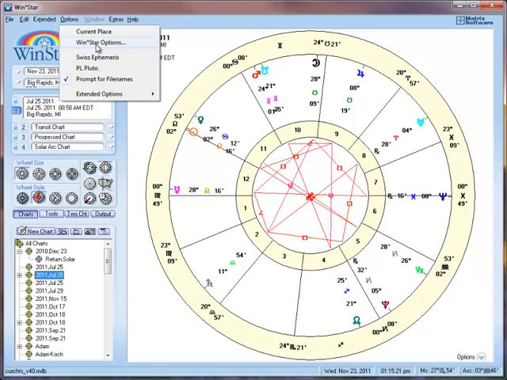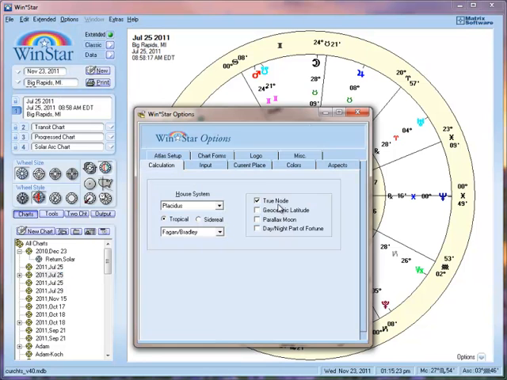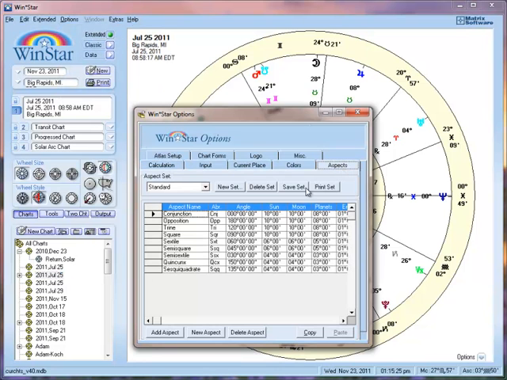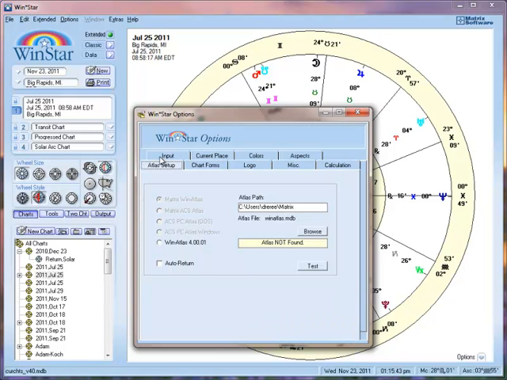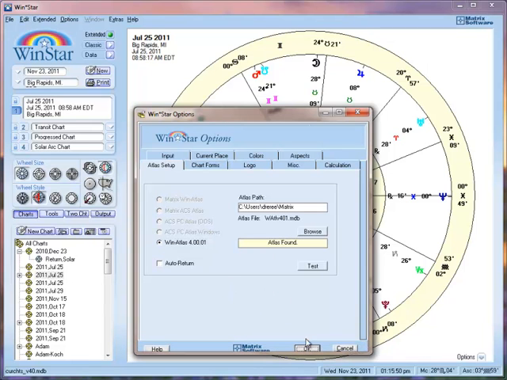If I go to aspects, I'm going to do a separate tutorial specifically for this, but suffice to say, this is where you create and modify aspect sets. This is not where you select an aspect set for the classic side of the software. After that, we have Atlas Setup. Most of the time, you will not be playing around with these settings in here at all. Just leave it alone.